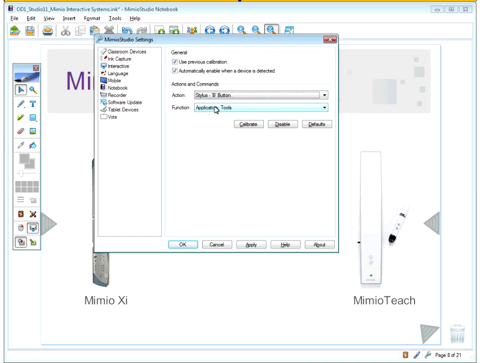And then you can do the same thing with the B button. So you can change the default functions of these at any time you'd like.